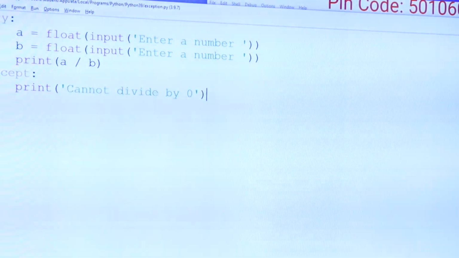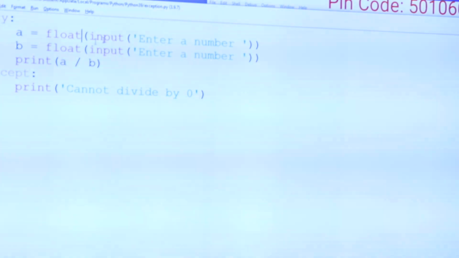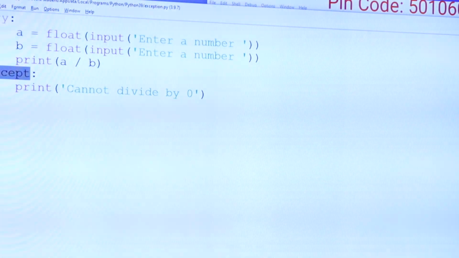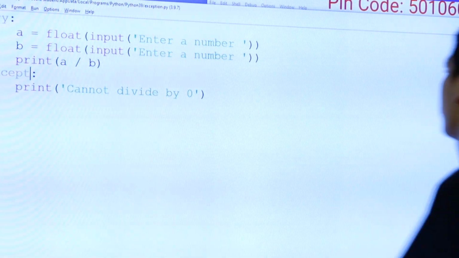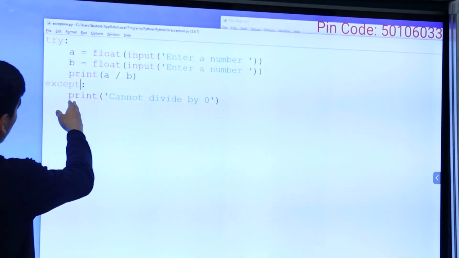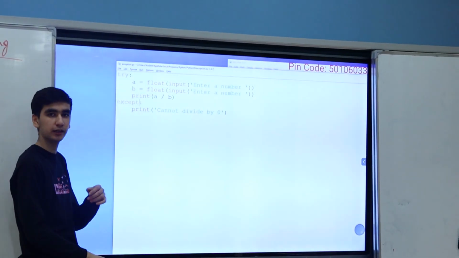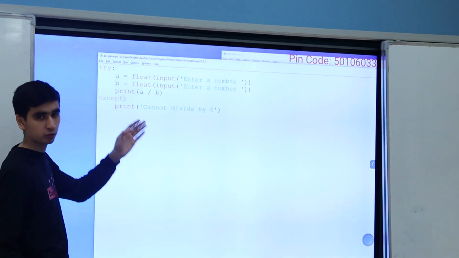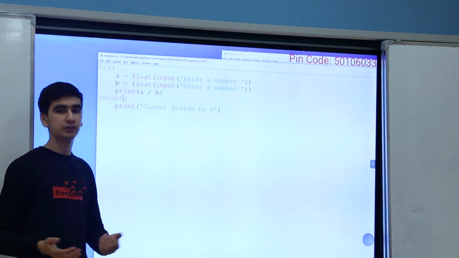This part of our program. Why did it happen? Because firstly, we are asking to input the values A and B, and then divide them. But if there is an error, our except method handles it: print cannot divide by 0. We also can specify our errors, like if B or A was of a string data type or any other thing.